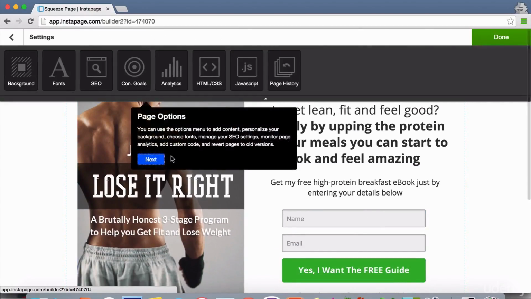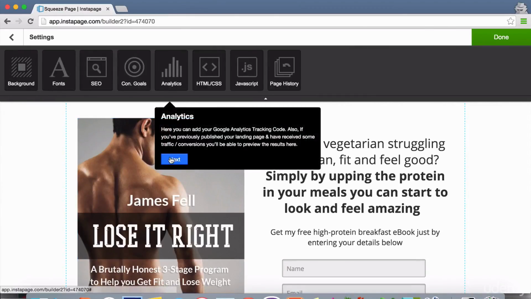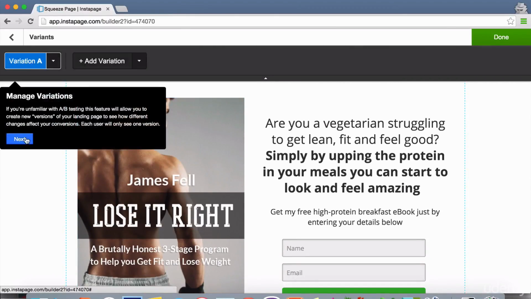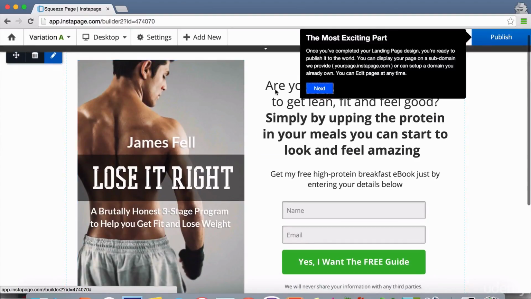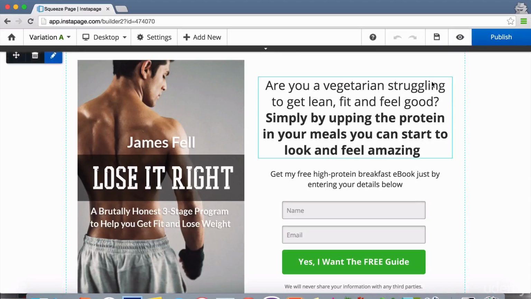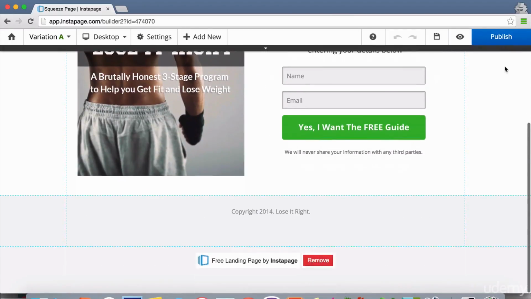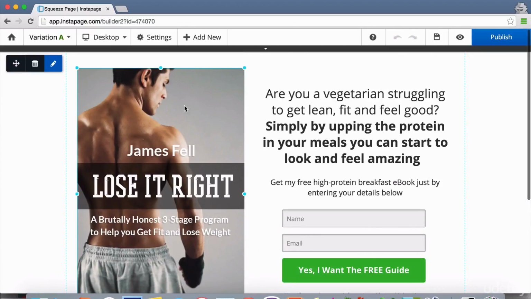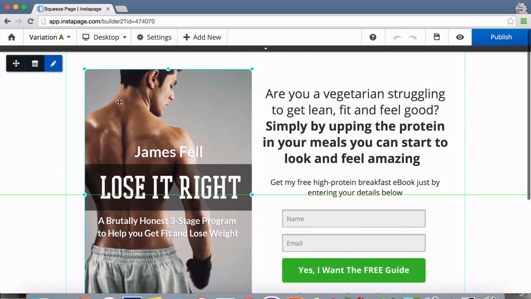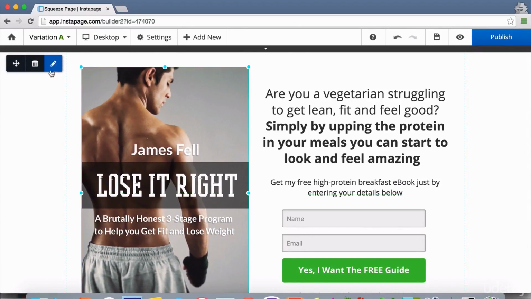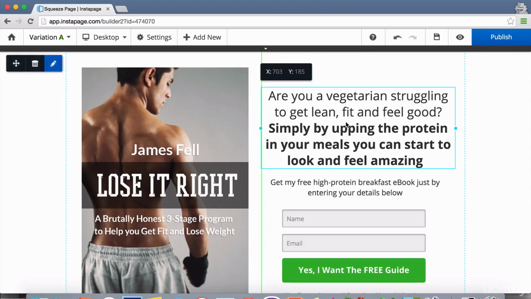You can go through this tutorial really quick. They show you exactly what to do and how to add variations. They show you how to add text and edit text and how to publish it. So that's all very easy if you want to go through that tutorial, but it's pretty straightforward and pretty intuitive. You can move things around by just grabbing them. You can edit text by clicking on it.